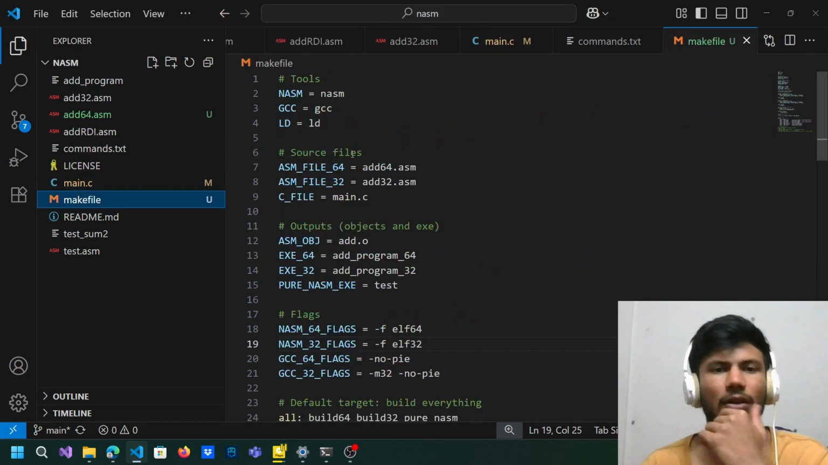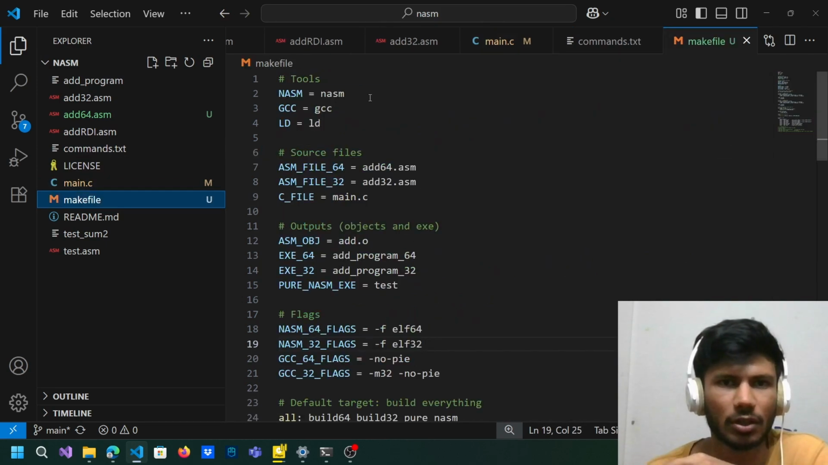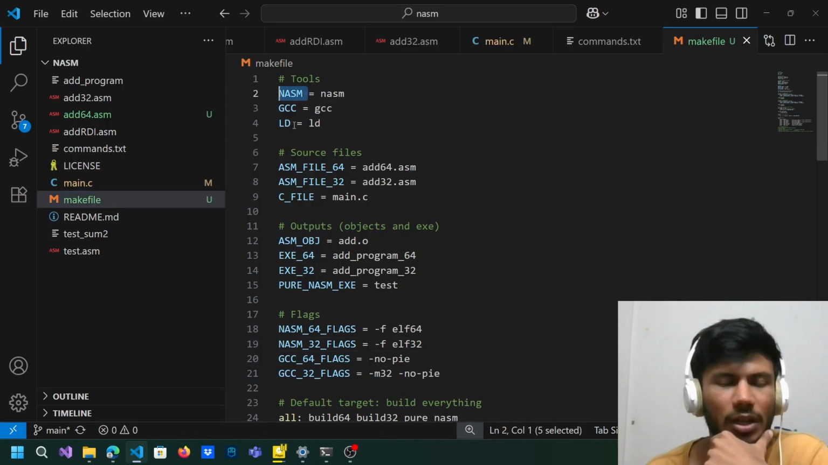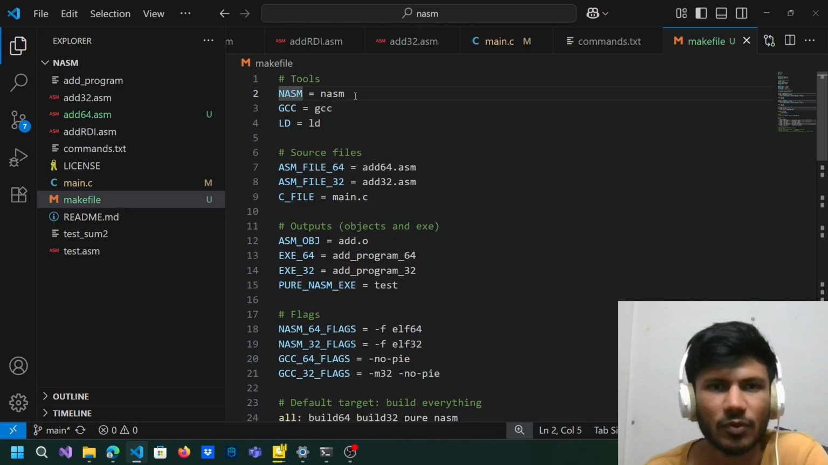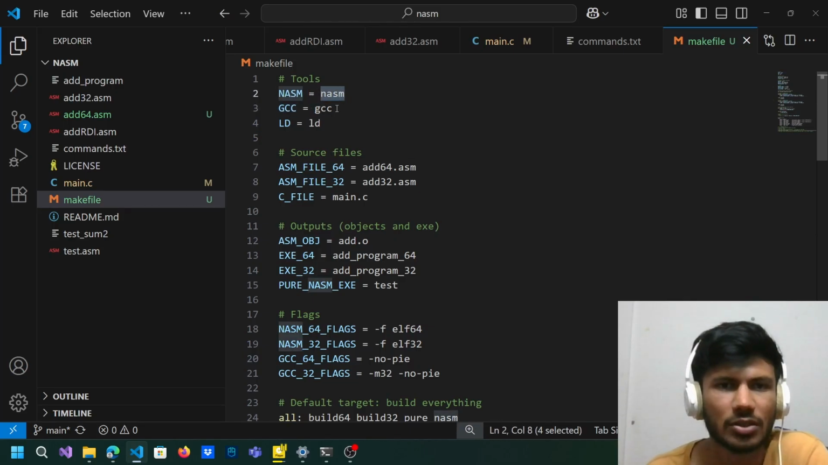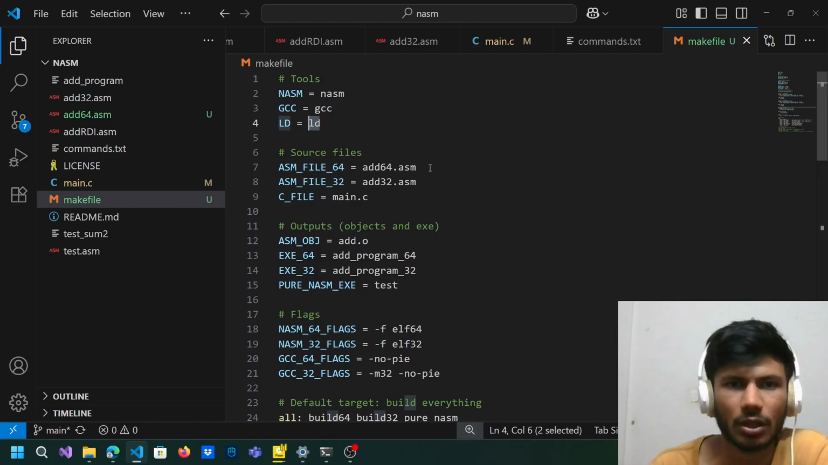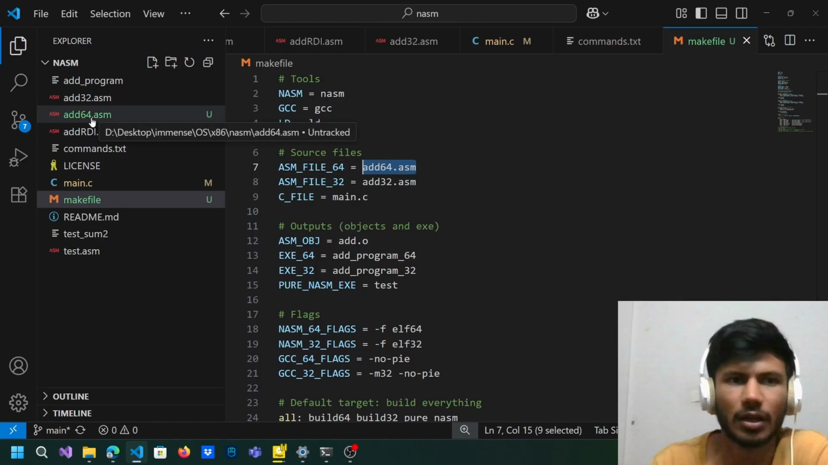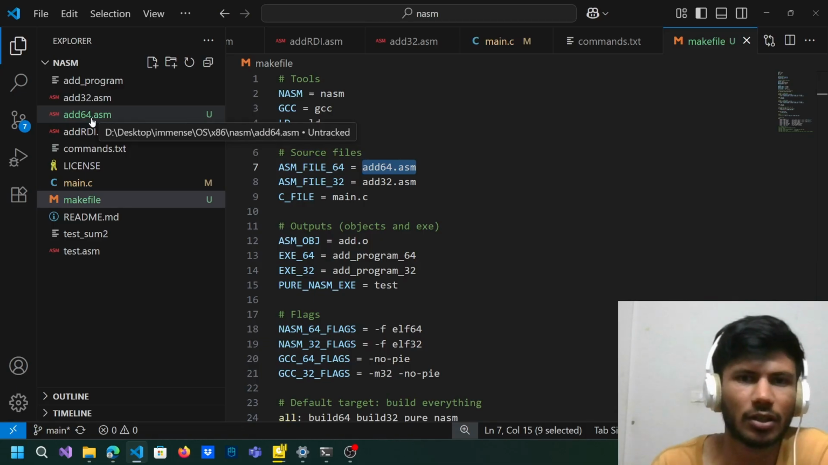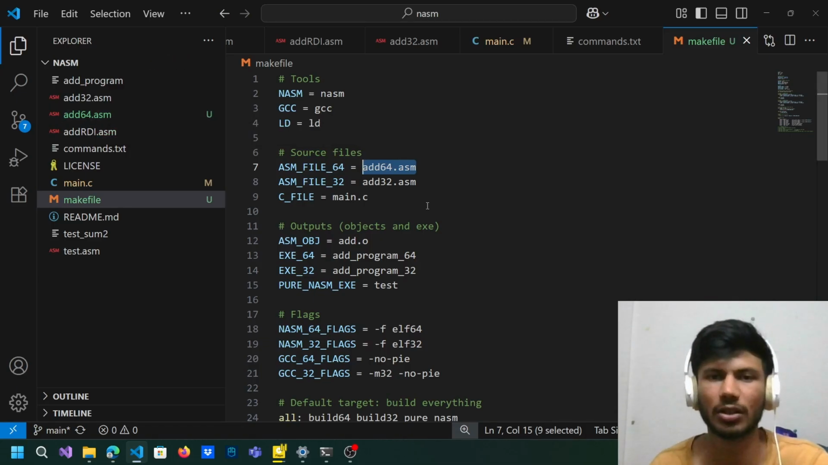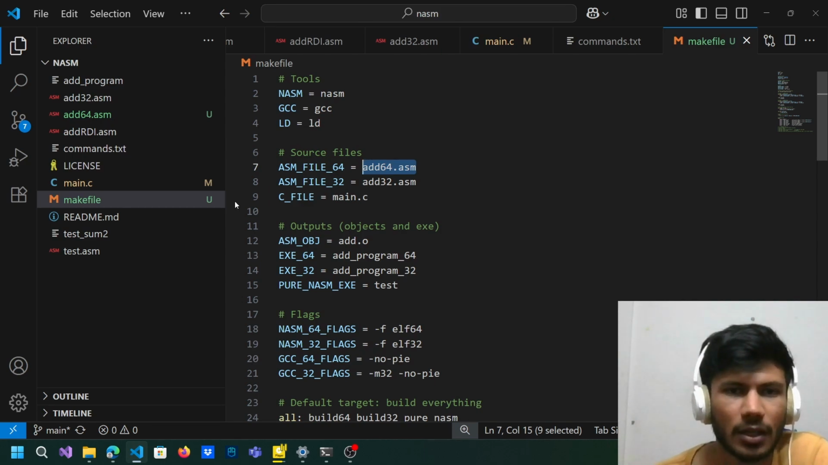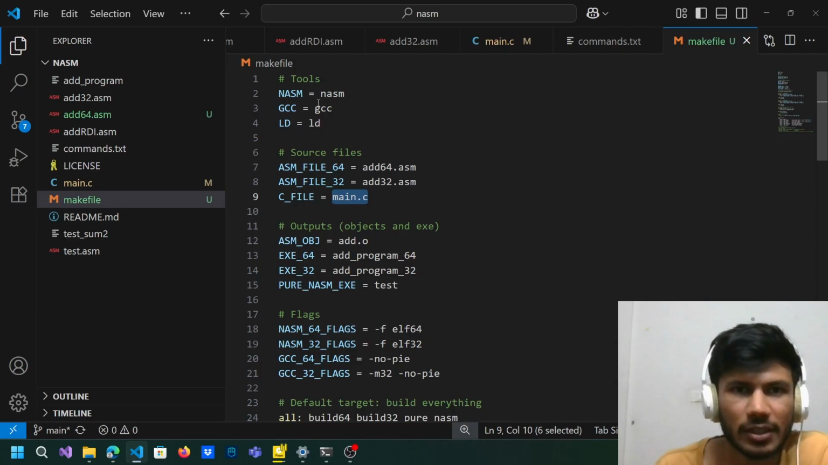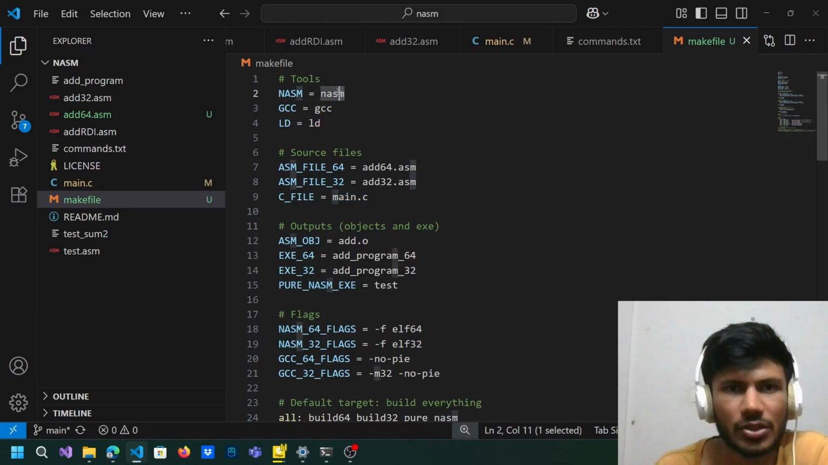In the Makefile, we are splitting the commands into variables. Here NASM is a variable, GCC is a variable, LD is a variable. So NASM will contain this value, GCC is this, LD is this linker. And then we have the files add64.asm and add32.asm, which are for 64-bit and 32-bit architectures. And we have the main.c, which is the C file. So basically, this is the variable and this is its value.